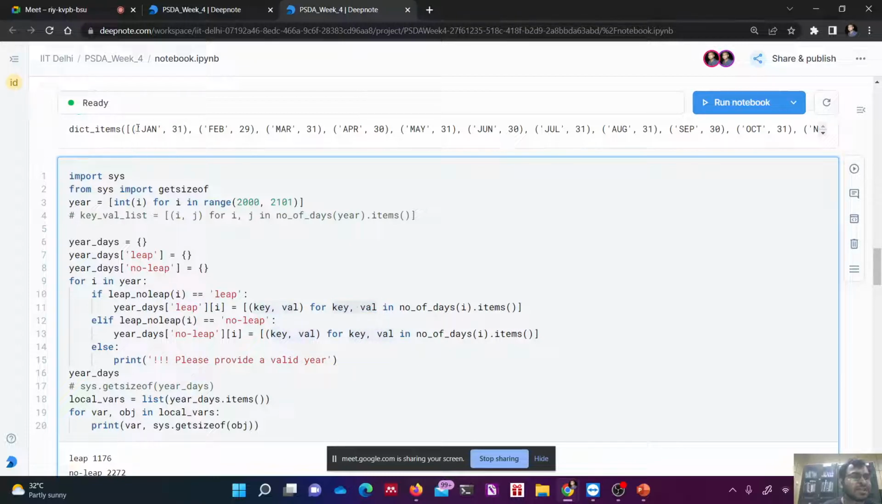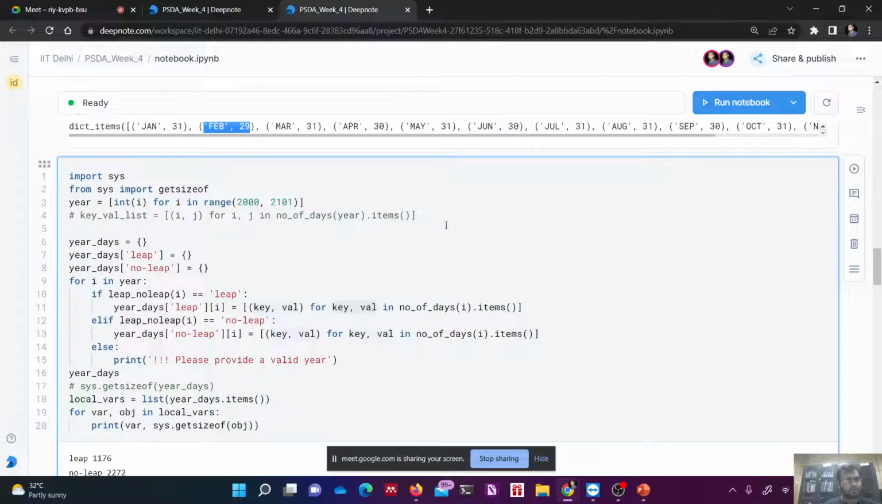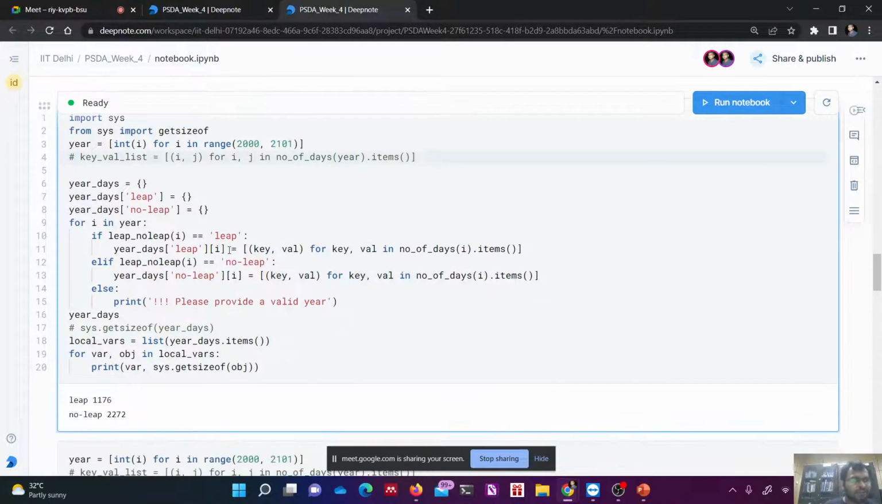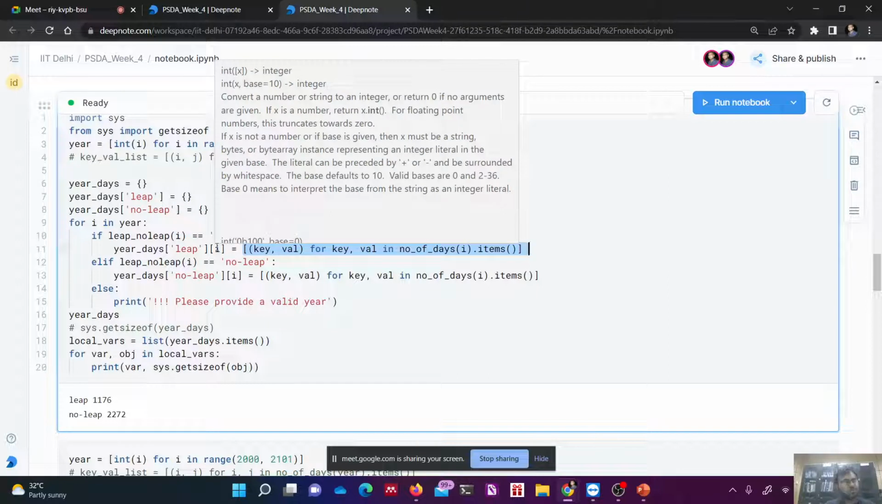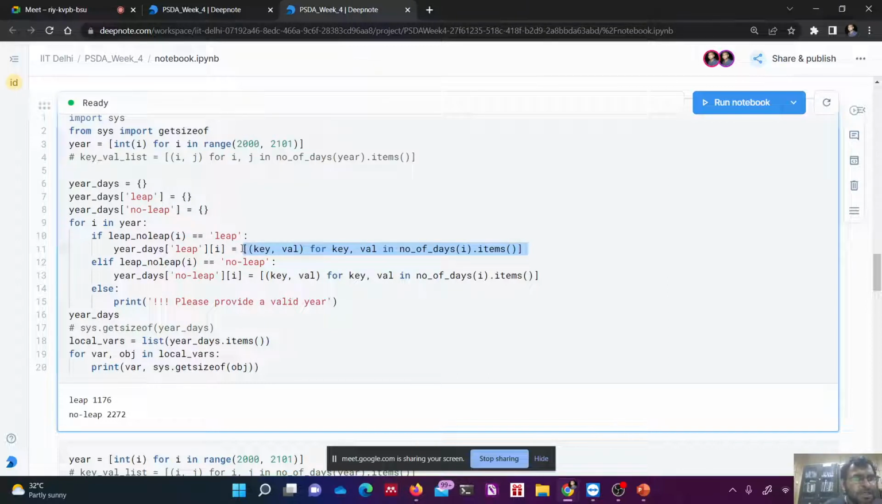You can see that it has returned us key comma value. So we have made a list of that. You can see that the value of this list, which is year days, with key leap and with key the year, maybe it could be 2000, 2010, 2015, maybe 2100. Corresponding to that, the output we are going to get is a list.